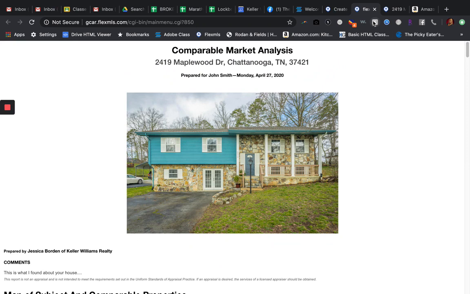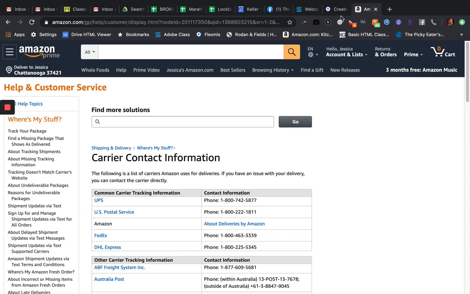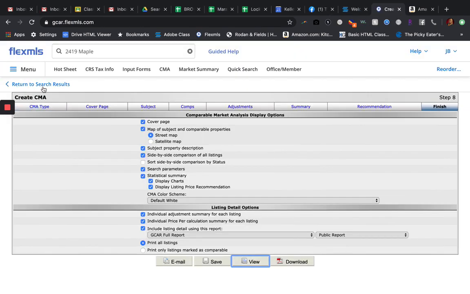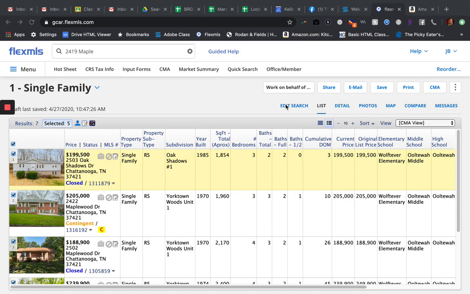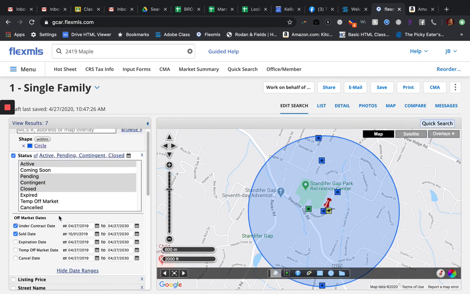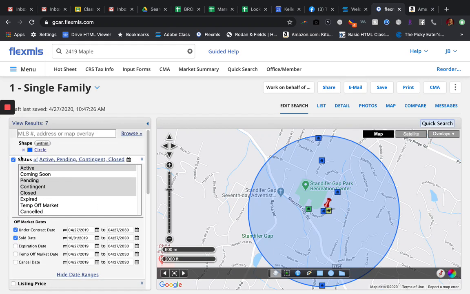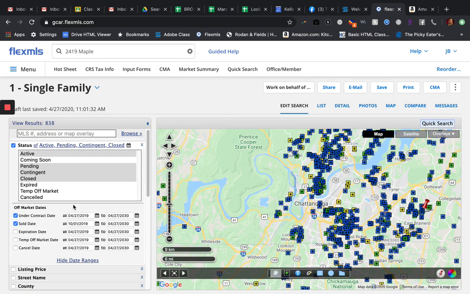So those are the things that I personally used to do. I do want to show you a couple of other quick things while we are working. I'm going to click return to search results because I'm not saving this one. All right, so the last thing I really wanted to show you is that if you were pulling specific levers and you did not want to use the circle, I'm going to take that off. So we're starting with active, pending, contingent, closed, same range of dates and everything.